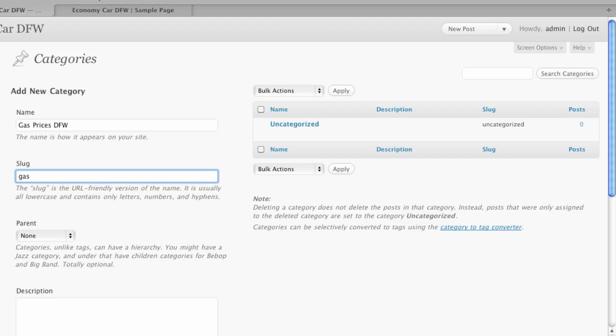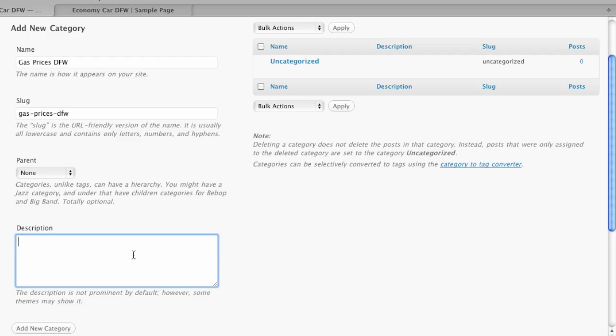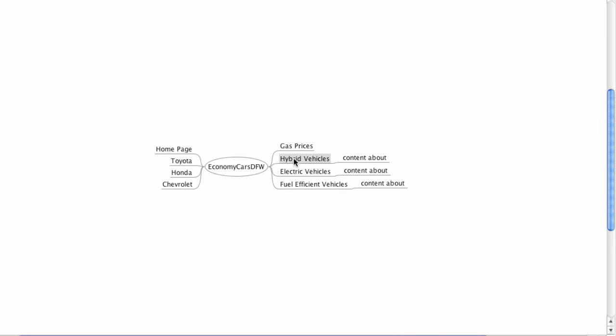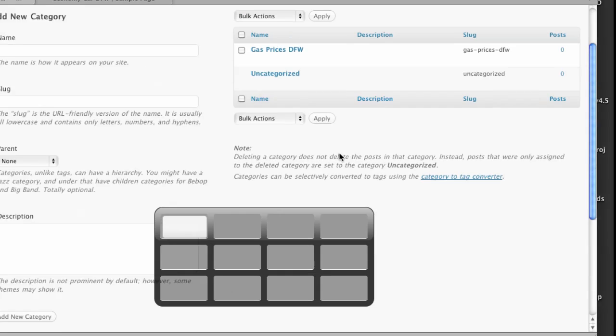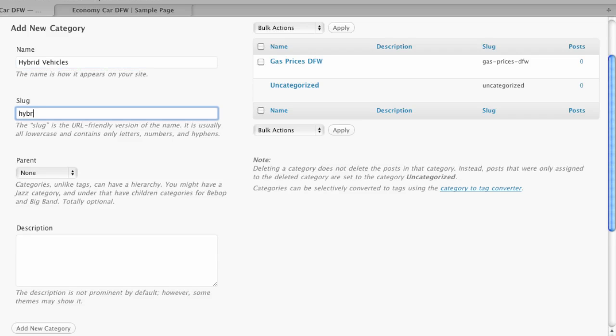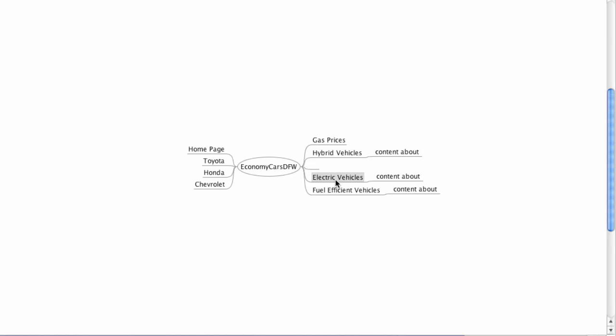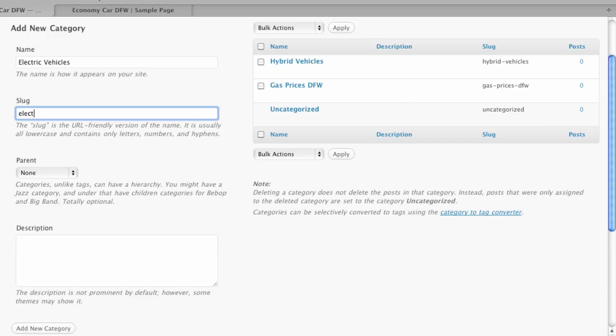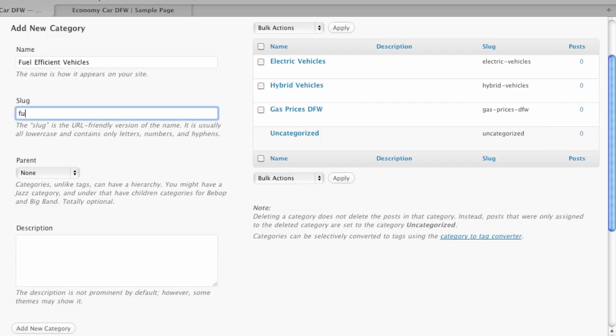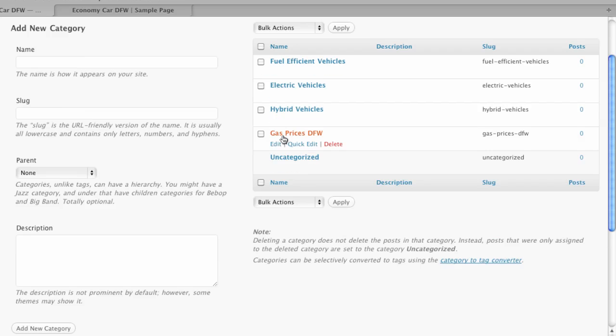So let's do this. This is DFW. Okay, and then later on I'll go through and put some descriptions that we can use for SEO, but for right now let's just put the ones we've got. Okay, perfect. So now we've got those 4 categories.